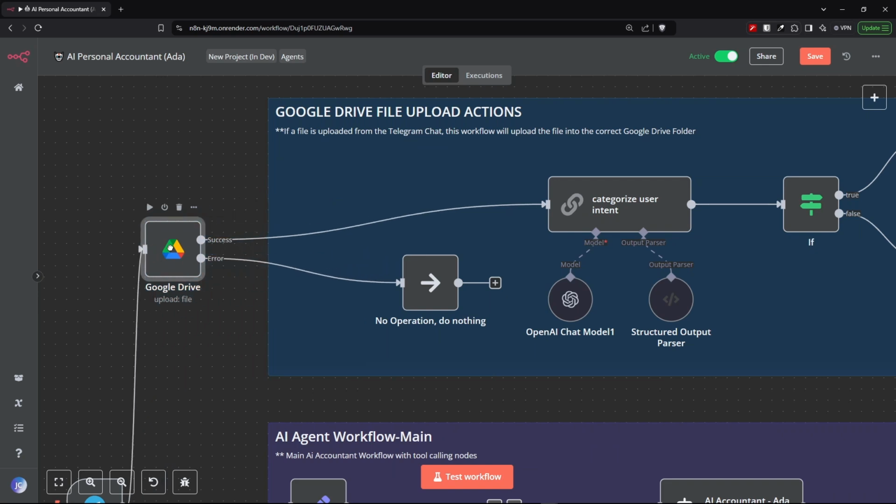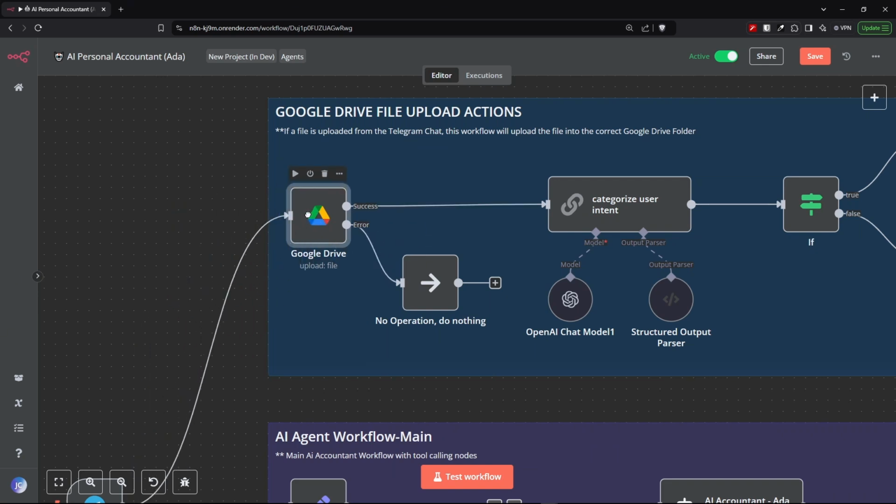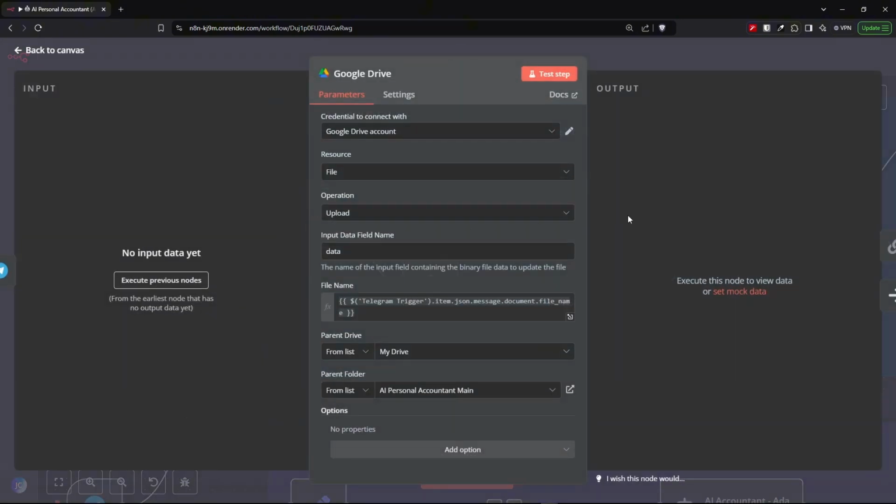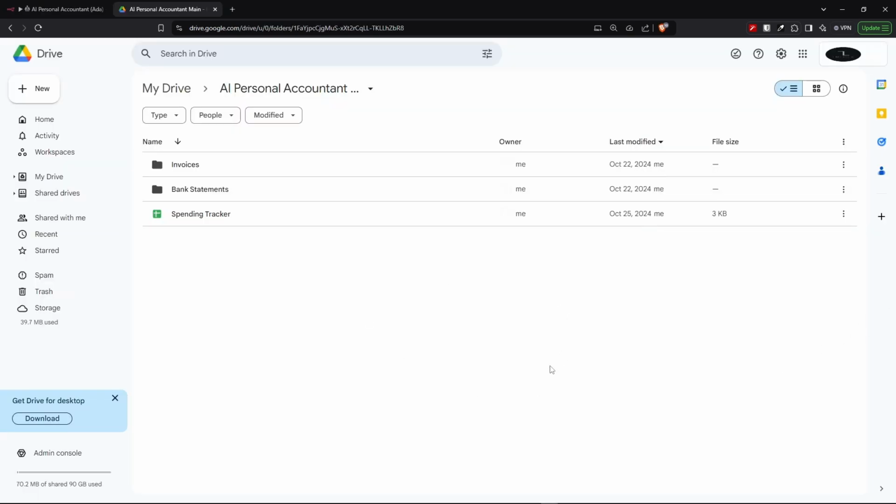To make sure that we capture the document uploaded by the user from our Telegram chat, we need to set up a Google Drive file upload node here. Back in our Google Drive, we need to create a folder. Here we named it Personal Accountant Main. This is where we upload the document captured from our Telegram conversation.